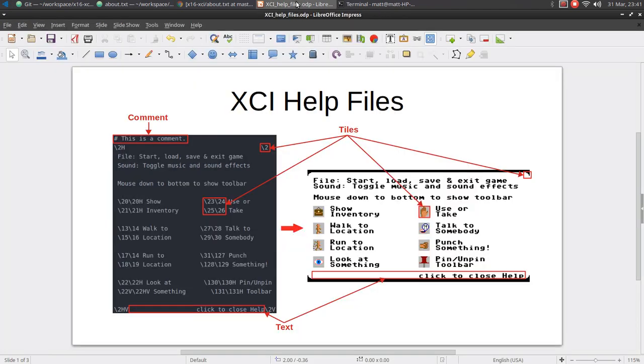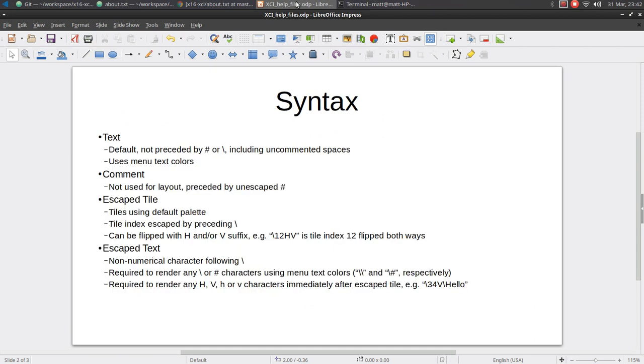basically what we can put into these help files and how this syntax works, because like I said, it's very different from that XCI configuration syntax. So basically you have 4 different kinds of things that can appear within these help files. The most basic thing is just plain text. It's the default for anything that you put in there. There's no pound or backslash preceding it. It's just text, letters, numbers, spaces, special characters.